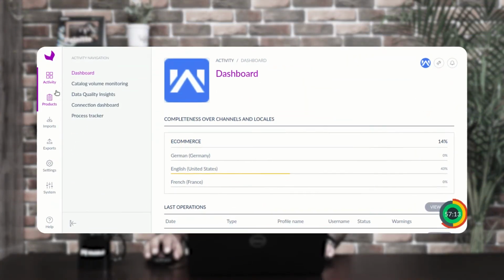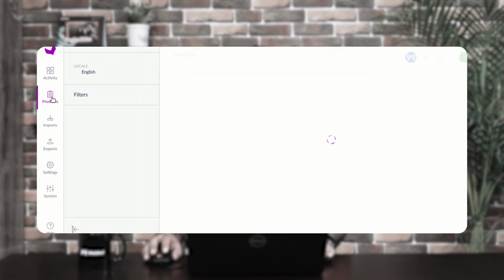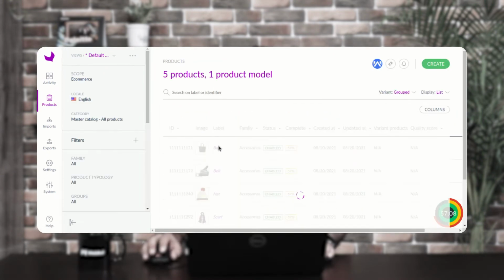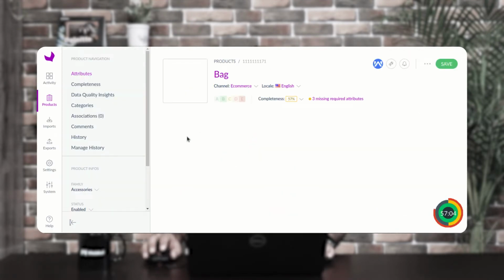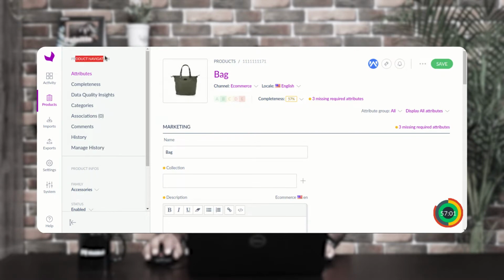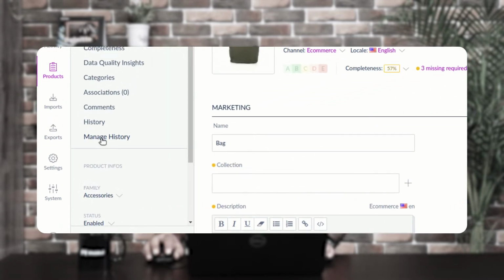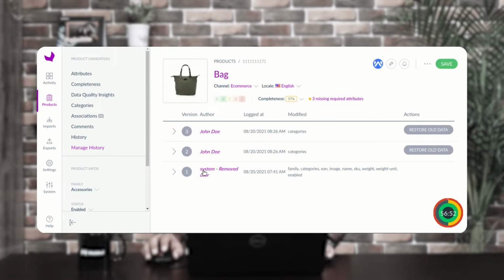For that, I'll go to the product section and open one product. For example, let's open this bag product. On the product navigation section, you can see that we have one Manage History section. If I go to the Manage History section, you can see the different versions along with the authors, their login time and date, along with the modifications that they have done. And here we have the option to restore the old data as well.